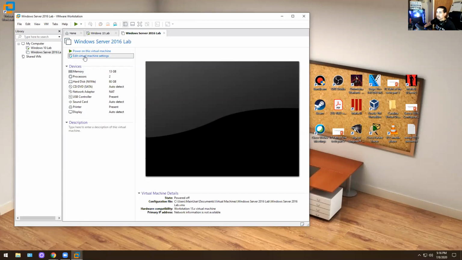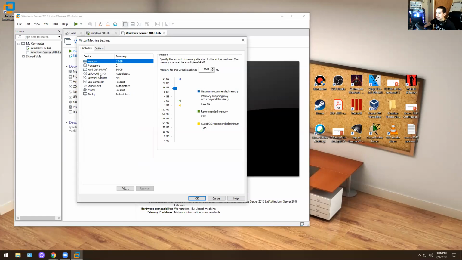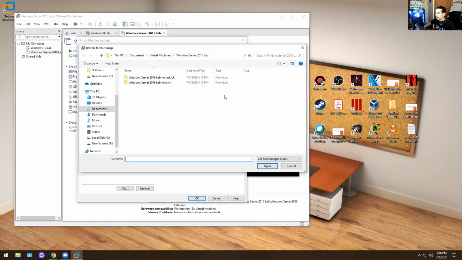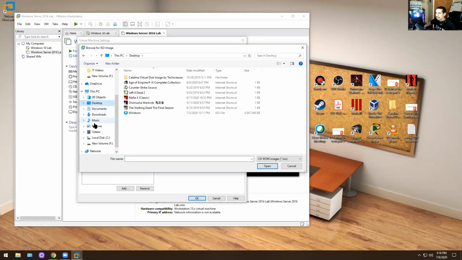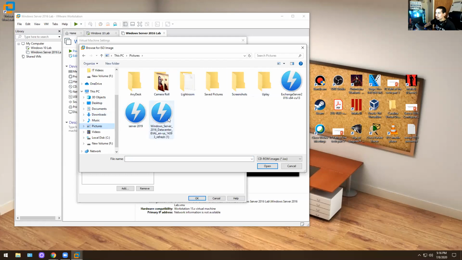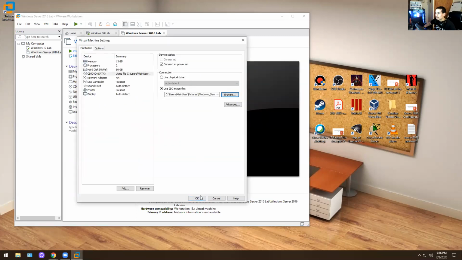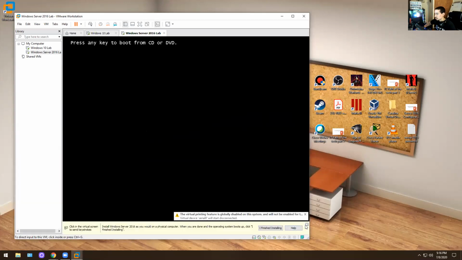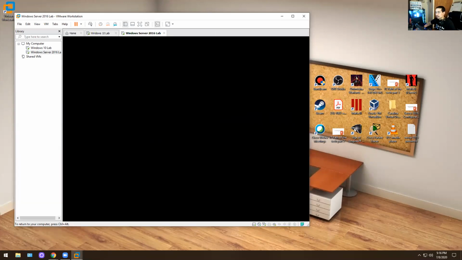So literally what you do is you go to edit virtual machine settings, and you go into CD and into use ISO image file. You browse to wherever you downloaded it. Mine's over here. And you hit OK. And you hit power on virtual machine. And it's supposed to work. Obviously, you have to click on it with your mouse like I just did. And then you do Control-Alt to get out of it and just let it run.